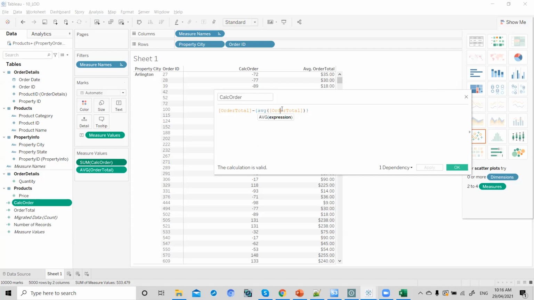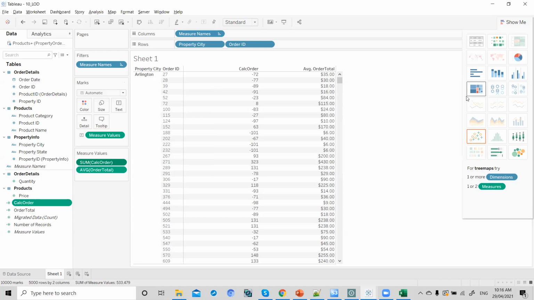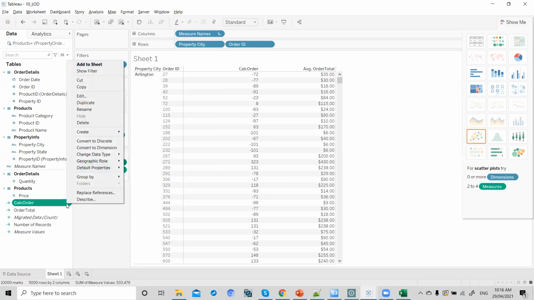So the main purpose is to show how you would subtract your value from an aggregated field. That's the main purpose of showing you this result. Another function in LOD is level of aggregation.